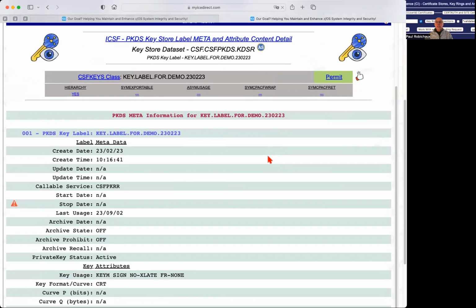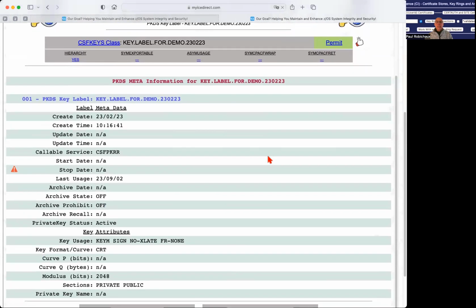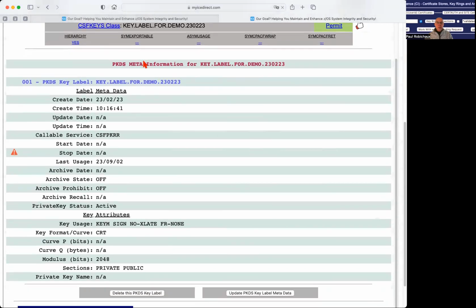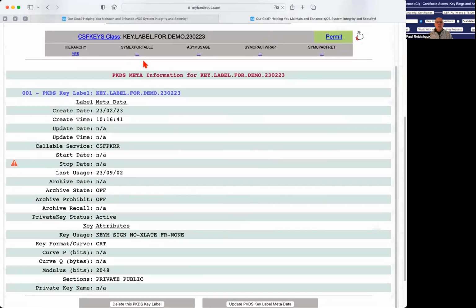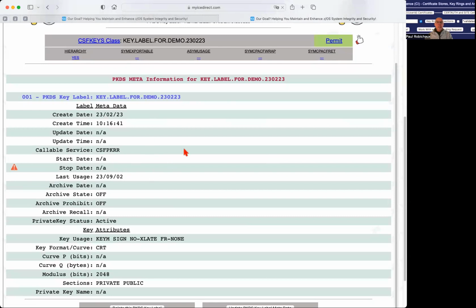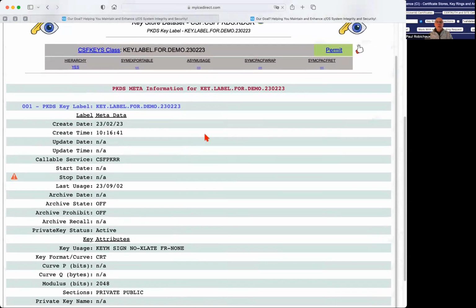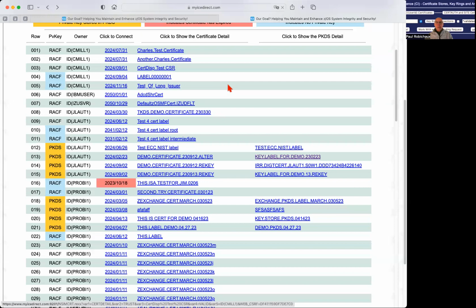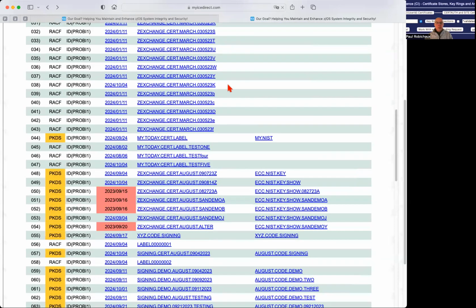Yes, we can. Here's the integration into the PKDS and the display of the content of the label that's associated with it. There's no start date or no stop date, so there's no problem associated with potentially this timing out on us. We can see that it has a CSFKEYS class profile, and we can see that if we chose to, we could go ahead and directly permit someone to it at this point in time. We can select one of these. Let's just scroll down here somewhere.